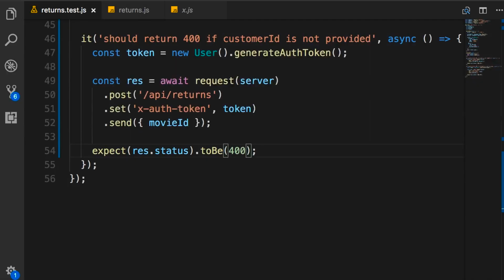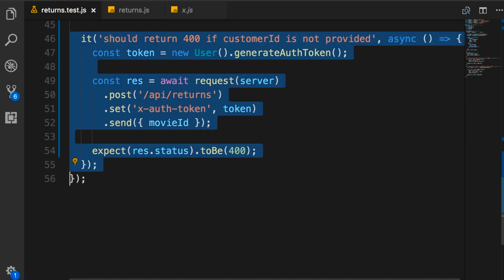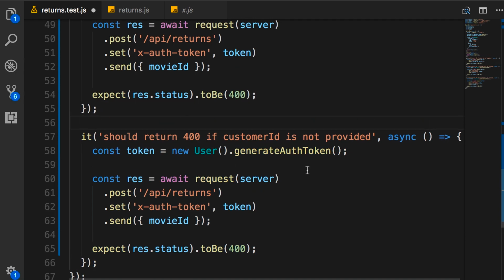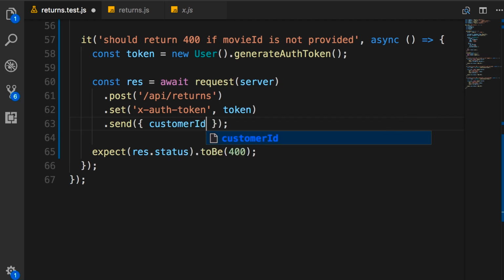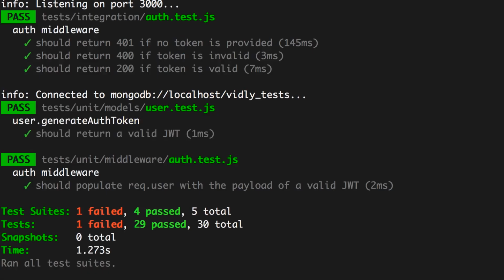Beautiful. Now, our third test case is very similar to this, but instead of customer ID, we're going to look for movie ID. So, I'm going to duplicate this test, change the label: return 400 if movie ID is not provided. And here we simply pass customer ID. Save the changes, back in the terminal.